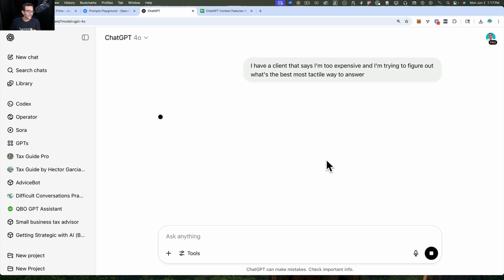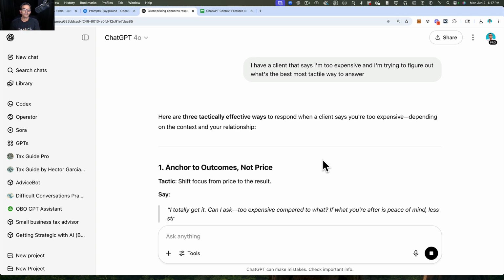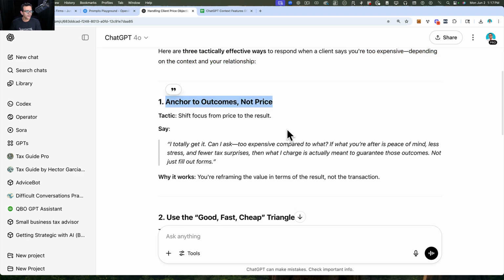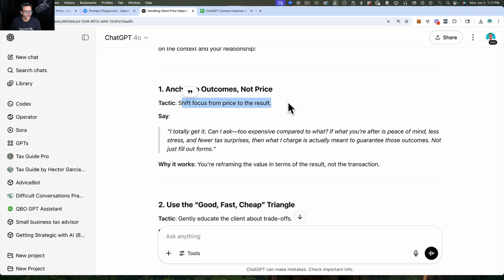So I'm going to go ahead and ask the question. And I'm going to verbally say, for the people that are watching the recording later, how many people say that they absolutely did not get the same answer. They got a completely different answer. So mine says, there are 3 tactile, effective ways to respond when your client says you're expensive, depending on the context of the relationship. The first one says anchor on outcomes, not price. Shift the focus from price to results.